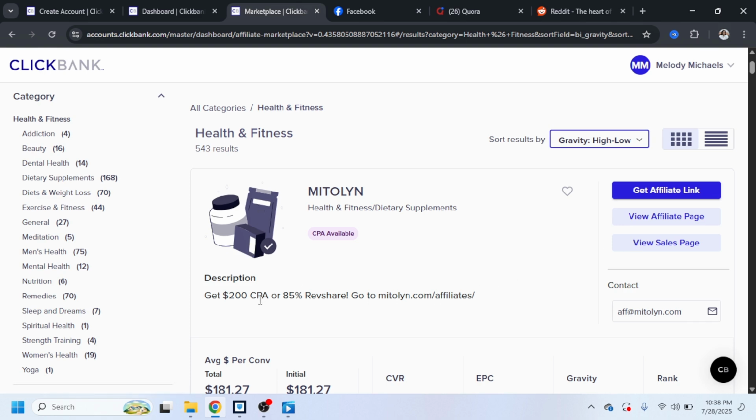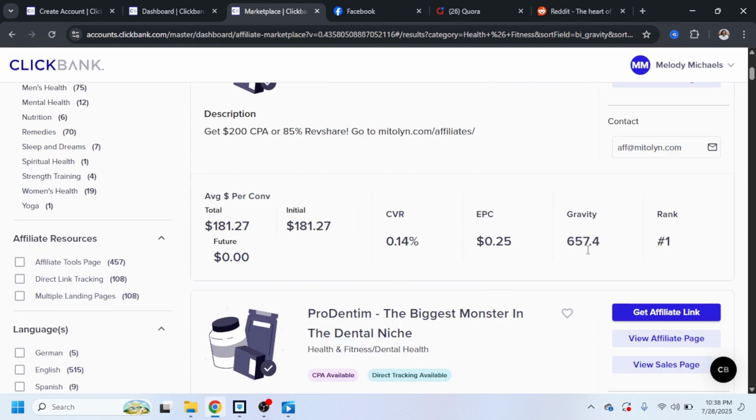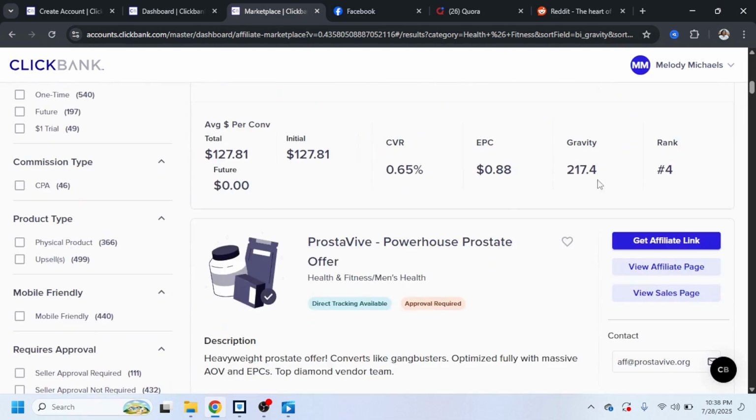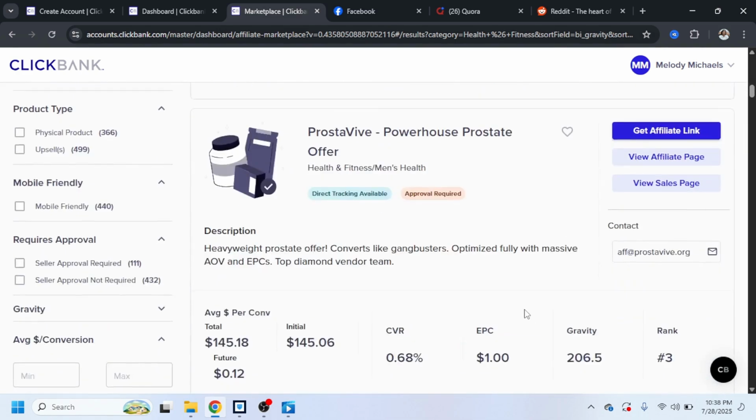So you can see that this Mytolene is the one with the highest gravity under health and fitness, with a gravity of 657. If we look under, you can see 217 and all of that. If we look below, you can see 206.